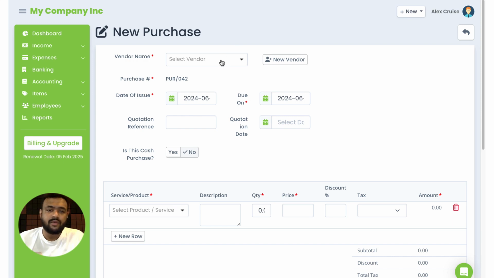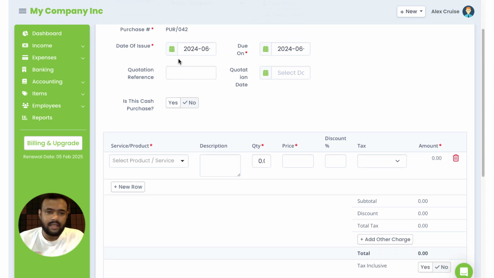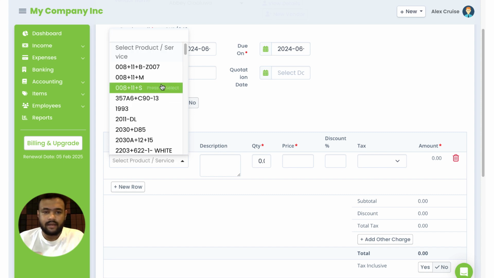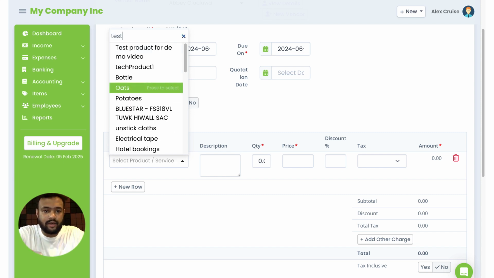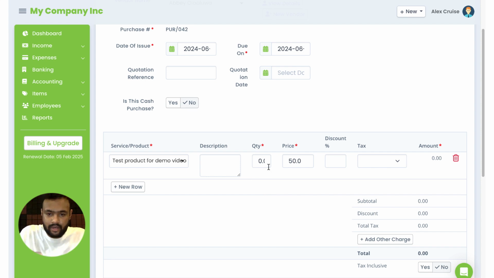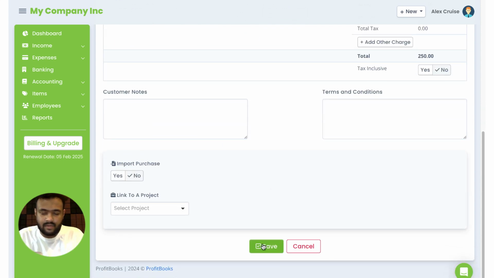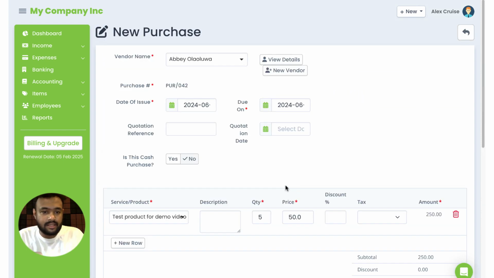So here you can record the purchase by first selecting the specific vendor. Then you can again enter the date of issue and due on. Then you enter the product for which you want to record a purchase. So here for us it's a test product demo. For quantity, instead of 100, we'll just mention 5, and straight away, just like this, we'll record the purchase.